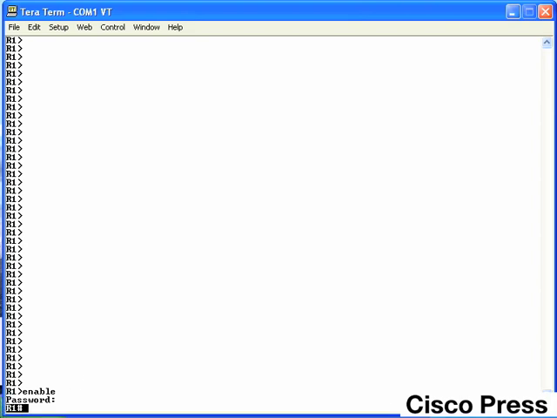Now you're in enable mode. I know I'm in enable mode because I've got a pound sign at the end of the prompt. Now if you're tired of that, you can just use the disable command as shown here. Press enter. And now you're back to user mode.